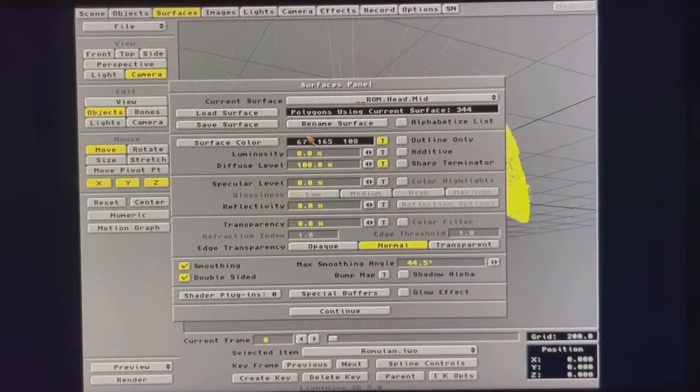So that's surfaces. That's the most brief, poor, simple example of what surfaces are. But again, I'm just trying to get you guys slightly, as best I can, up to speed with these controls here.